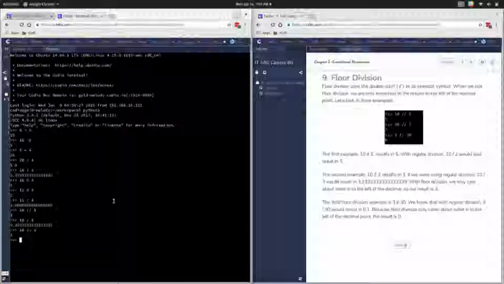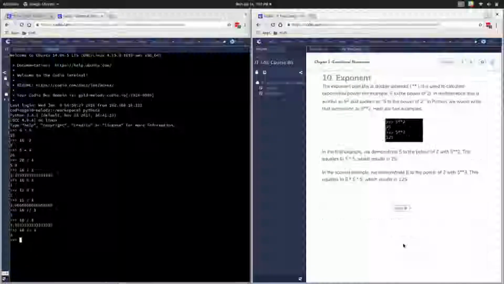So if you needed to combine the two, you could do the floor division to get the whole number part, and then the modulus division to get the remainder, and put those together. And it's the same thing as just doing normal division. So those are some of the math operators that you're going to see. Oh, one more I forgot about here.